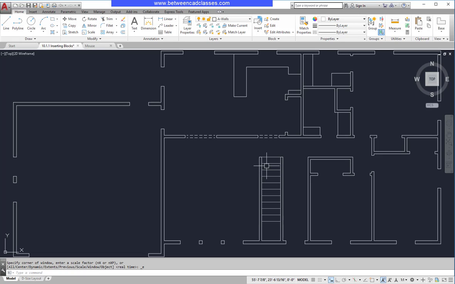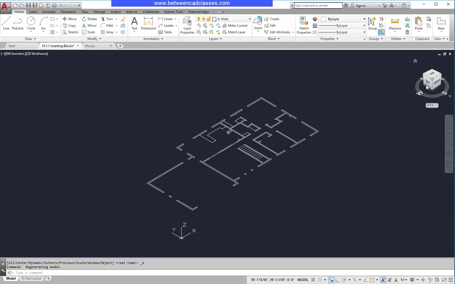AutoCAD also has a couple of navigation tools over on the right side of your screen. Up top is the View Cube, and the View Cube is really set up for 3D drawing. It allows you to click on corners and view an object from different angles. It doesn't make a whole lot of sense in the 2D world, but if you're working with 3D drawings, the View Cube is very useful.